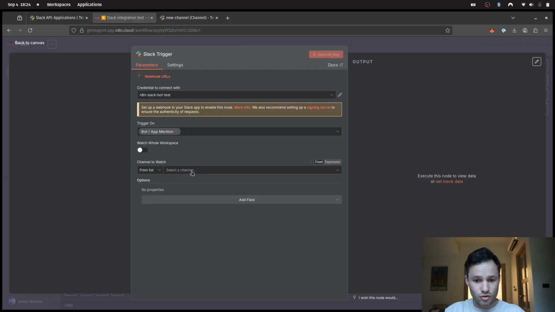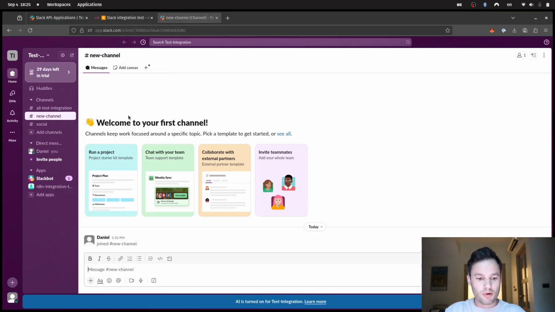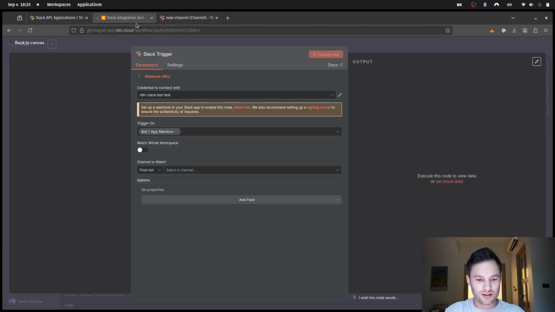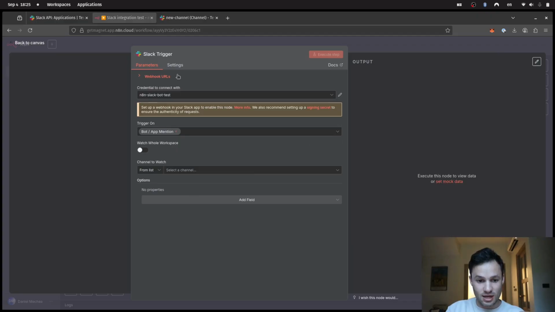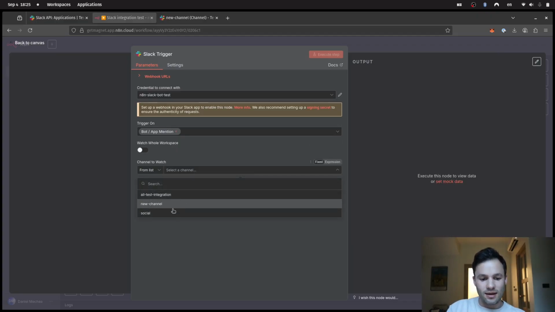And what we want to do is be able to select a channel. So in my workspace here, I've got a new channel. So this is just your brand new workspace. But whatever channel you have, whatever channel you want this bot to be in, you can just select it from the drop-down menu. Once you add your credentials, you should be able to see all your channels.